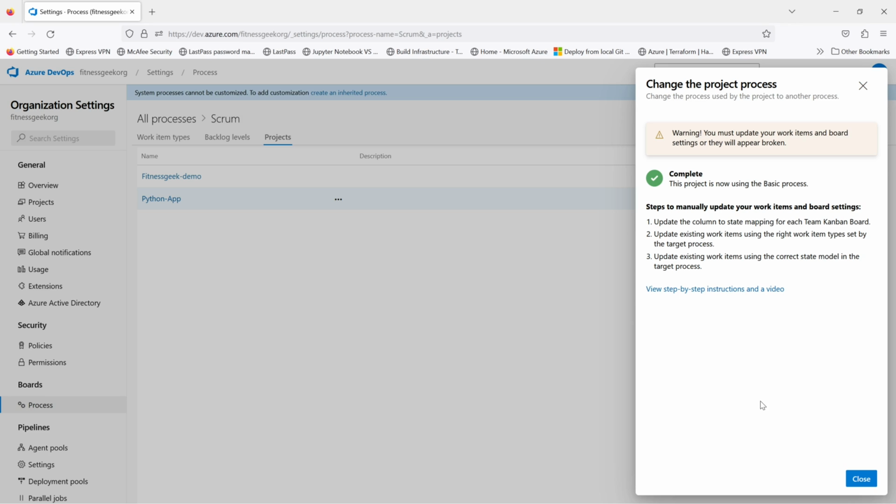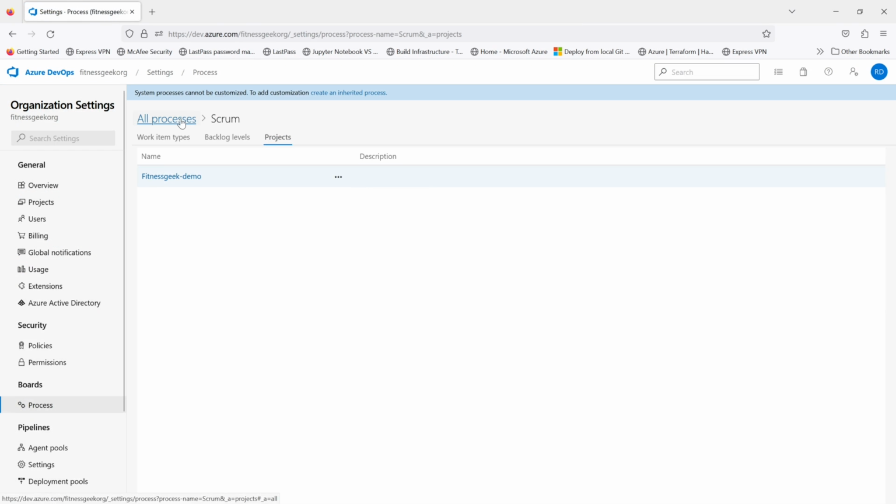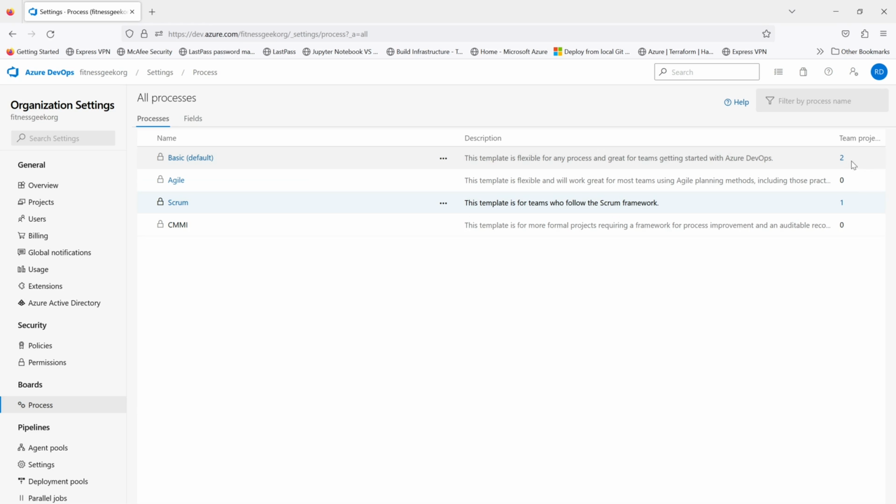So it tells you what you need to do, the steps to manually update your work items and board settings. It will ask you to change the mappings, and you'll need to update your existing work items. This will be done accordingly, and you can use this particular instruction video as well. And that's how you change the process of an existing project.